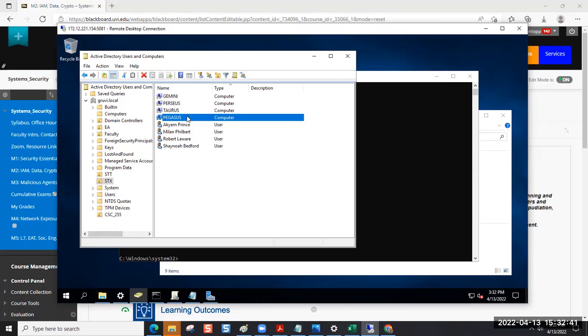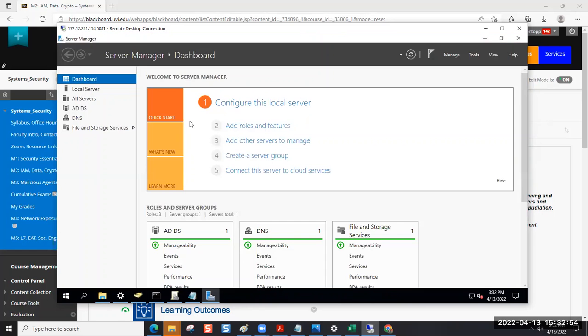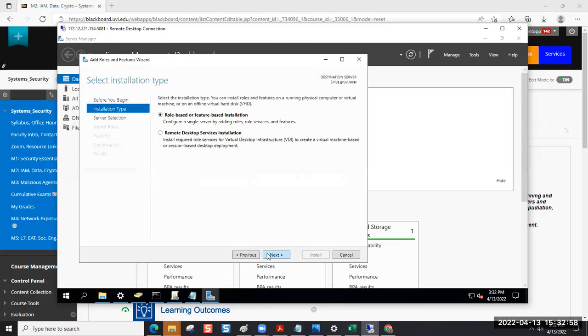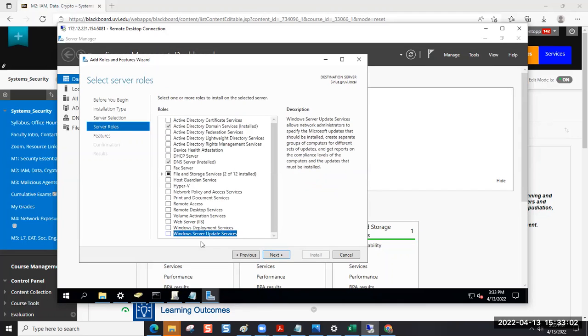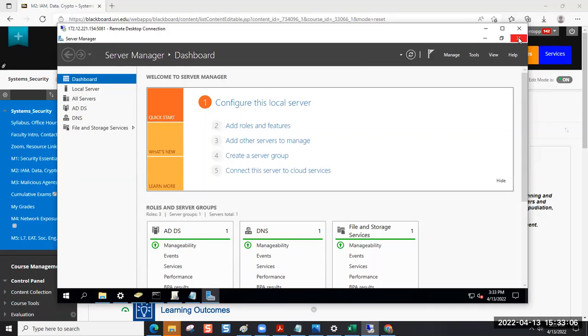So horses can haul a lot of stuff, right? And if it's a winged horse, it can haul it very fast, yeah? So let's pretend that I was on this screen where I was here. Let's pretend I'm on Pegasus. And I add the role and I go here and I click through this and I add Windows Software Update Services. And I configure that on Pegasus.